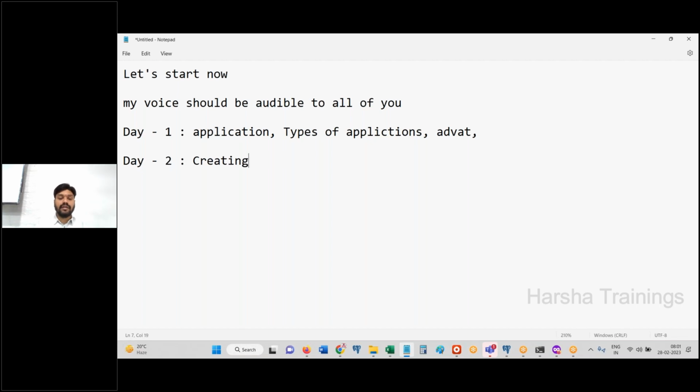Creating FW and IMPL. This is what we have. Everyone clear? After that, we logged into both of the applications and we have seen how to log in.